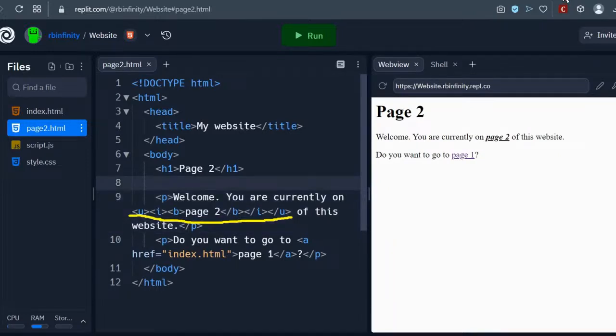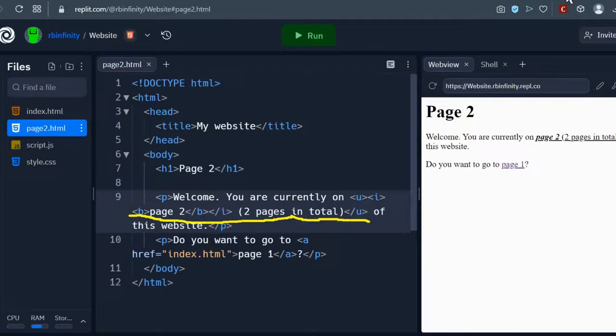Also, the order of the underline, italics, and bold tag do not matter. However, we have now just added some text that is only part of the underline tag and not part of the italics or bold tag. Therefore, it is only being underlined.